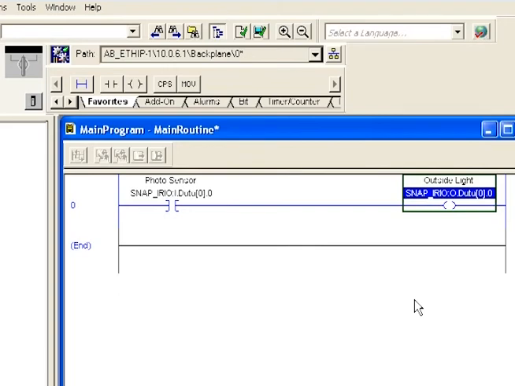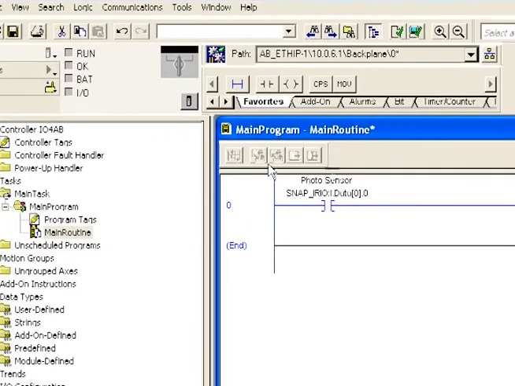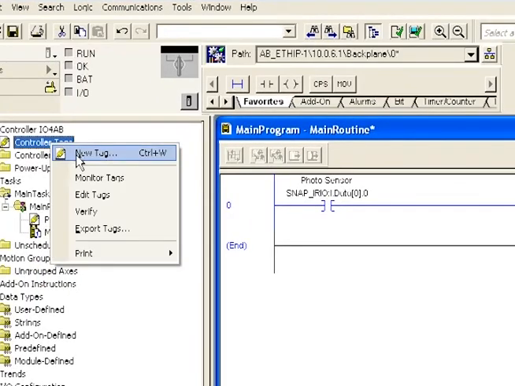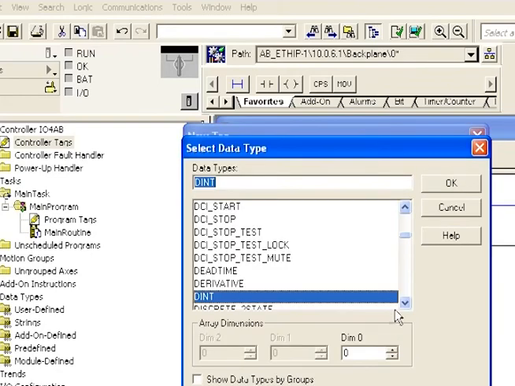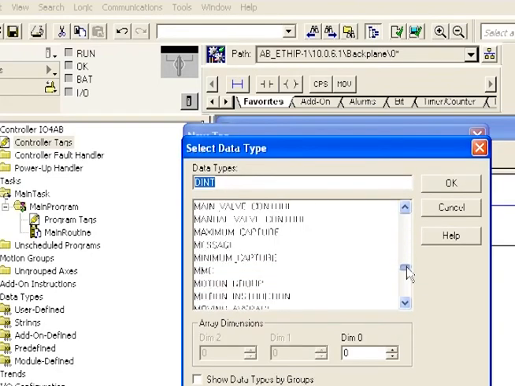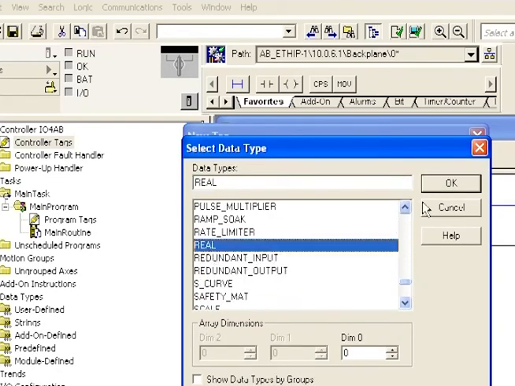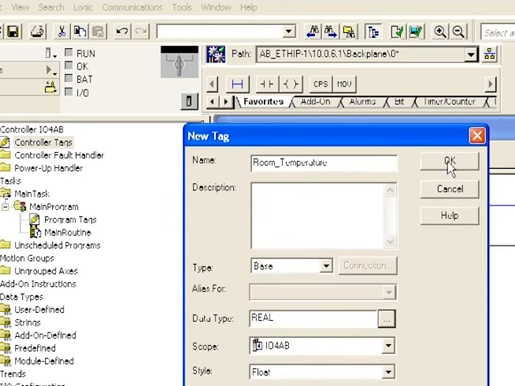Now let's deal with our temperature reading. The thermocouple value was already linearized by the I/O, but we want the temperature displayed as a float or real. I need to create a tag to store the data, so I'll right-click on Controller Tags and select New Tag. In the name field, I'll type room temperature, and for the data type, I'll browse to select real. I'll click OK, and I'll click OK again.